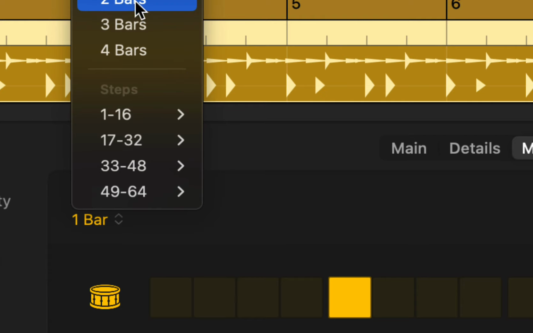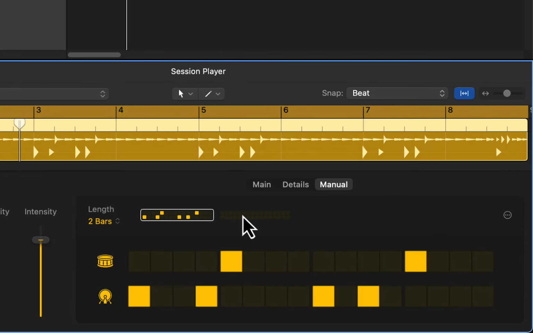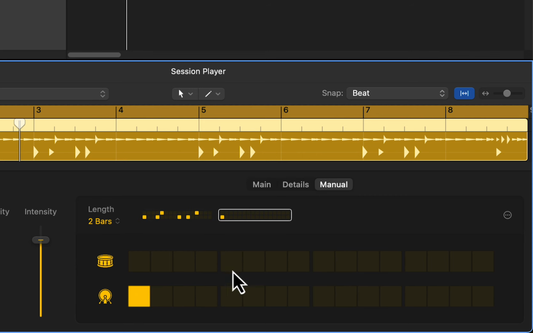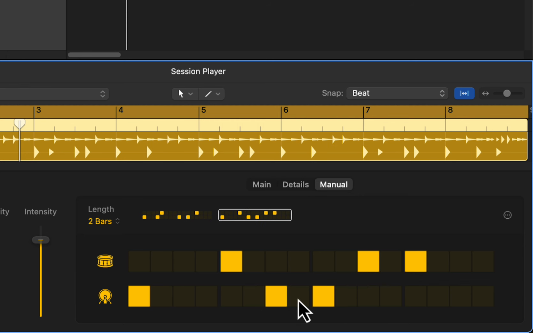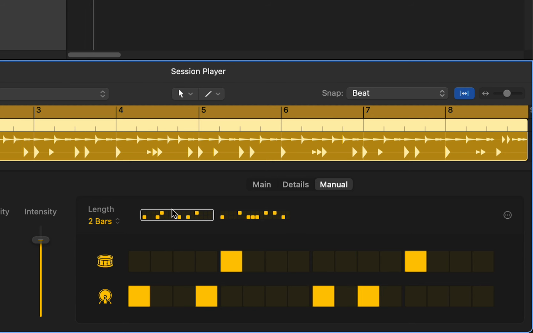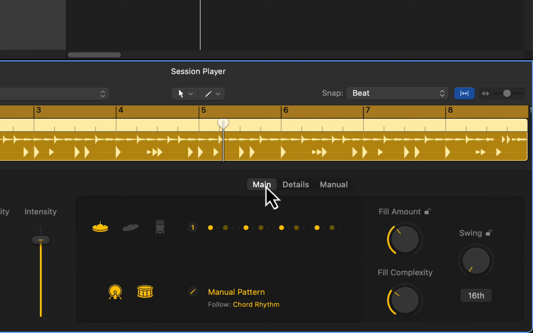So if you want a 2 bar pattern, something different on the second bar here, we can just go here, put the snare drums on the 2 and 4, maybe put a 3 there, maybe put something like this. And then we have a 2 bar pattern that's going to repeat with the kick and snare. And then, of course, here we go. So pretty cool. And then we go back to our main.